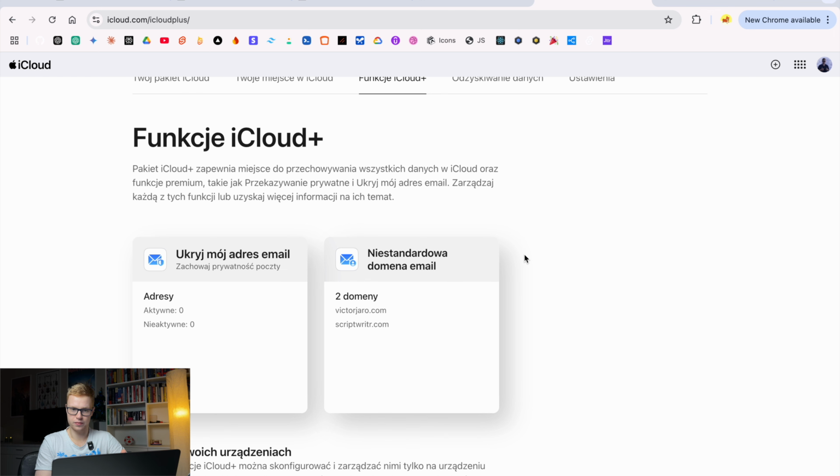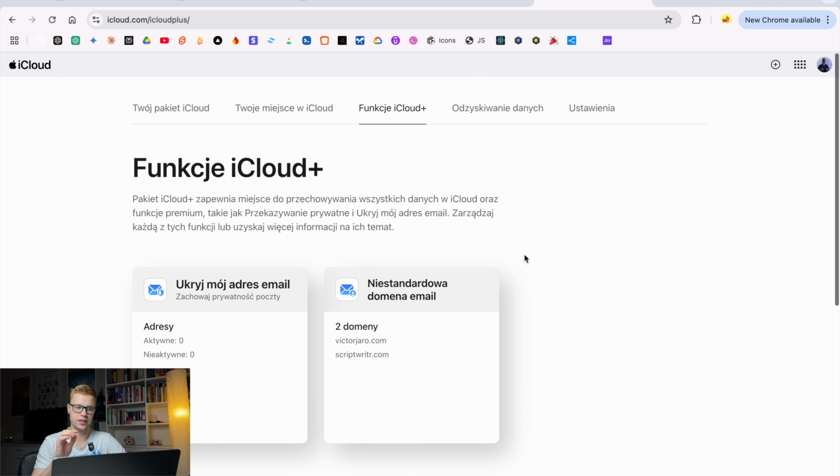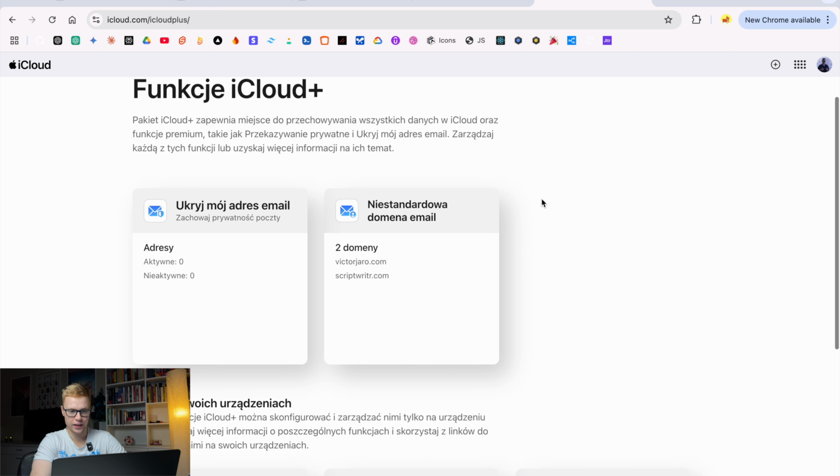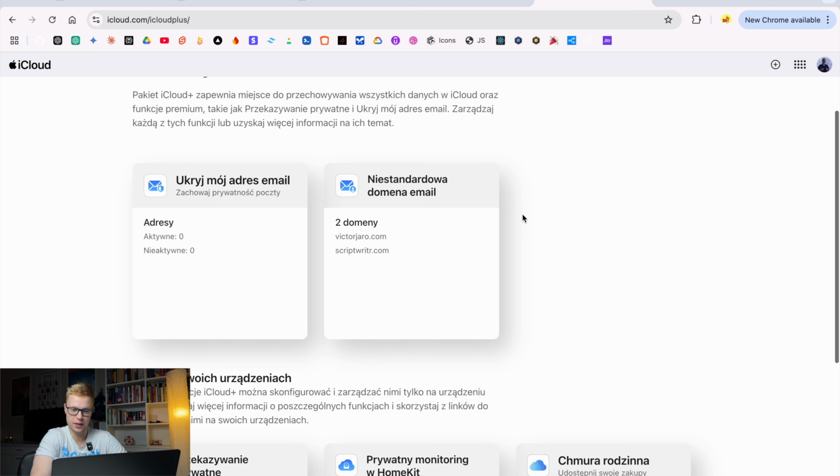So you can sign up to iCloud Plus if you haven't. I think it's even in the cheapest plan, which is like $1, I think, in the US. I'm not sure. I have to check it. I'll put the price up if I'm wrong. And you have this in the subscription.